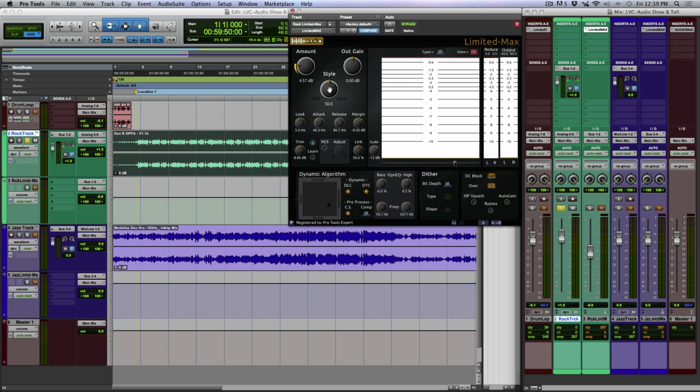Now the style, when we have it all the way down, we're operating somewhere around a 20:1 ratio. And then when we bring it all the way up, we're back up to somewhere around infinity to 1. So that's a really hard limiter there. So I just like it where it's in default position here at 50%.